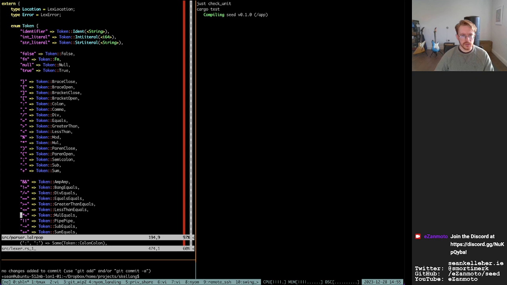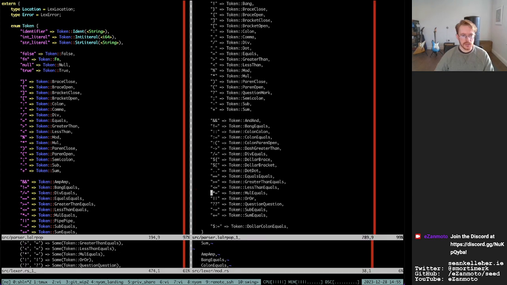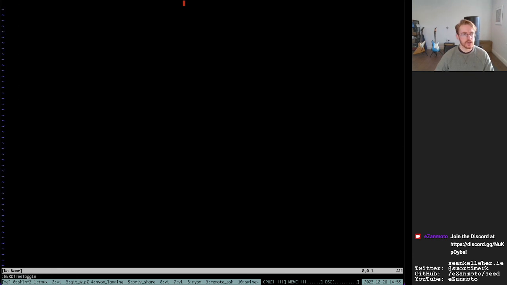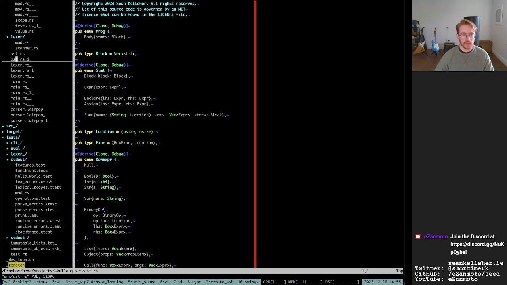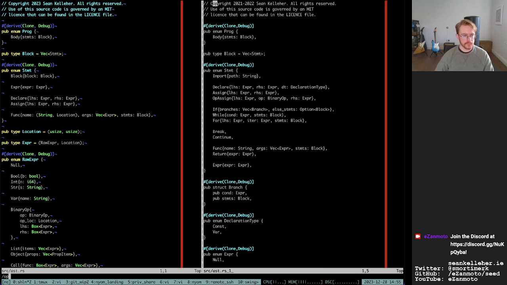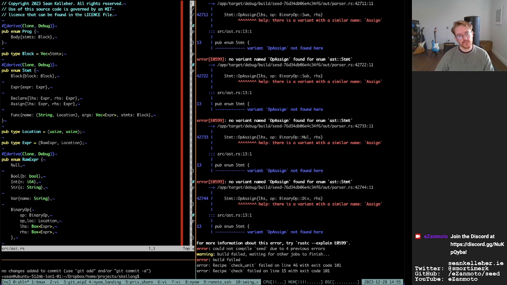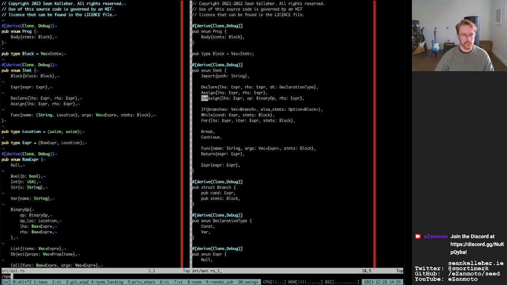So that should be all the symbols, and I'll need to add an AST piece for op equals. I might call it op assign here.